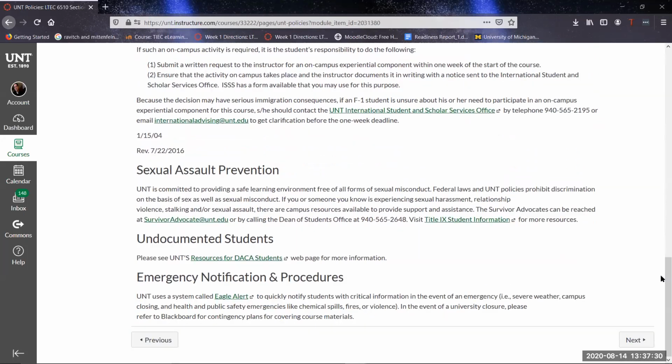There's information about sexual assault prevention. We're all completely online, so this is probably not as relevant, but it is here in case you need it. Information about DACA students, anybody who's undocumented. There's additional resources here for you, so please avail yourself of them. And then if you're not getting Eagle alerts, please make sure you do.